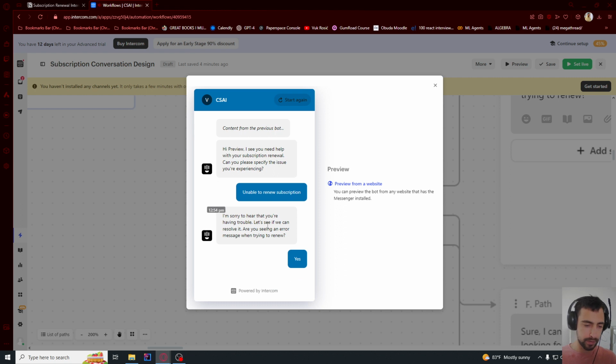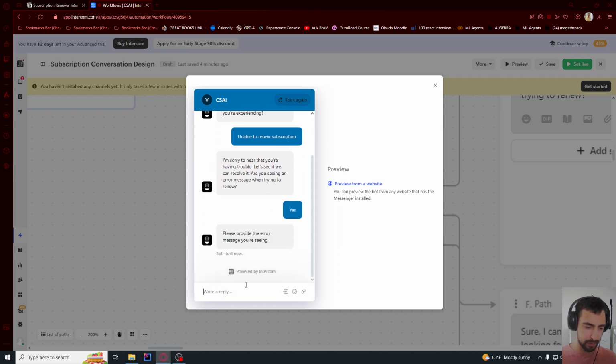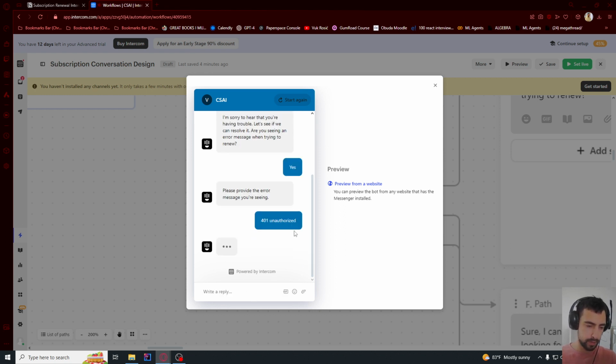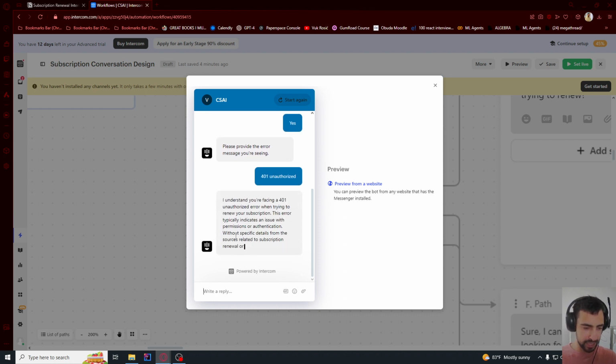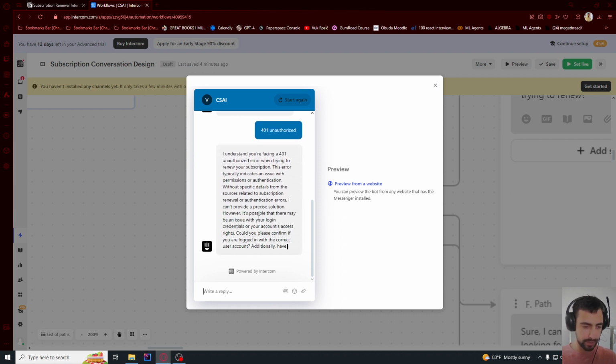Yes, I'm seeing an error. "Please provide the error." It's going to be 401 unauthorized. So now the agent is thinking. The AI is thinking. It's going to be maybe a few seconds until it generates, and then it's generating the automated response.